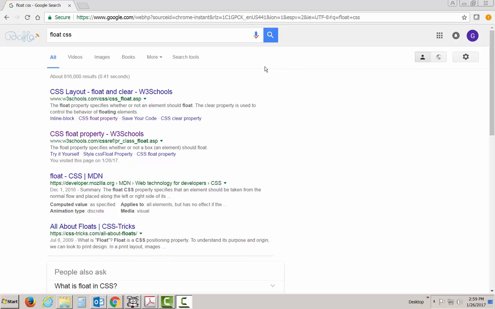It's called a float. Open up your favorite browser and search for float CSS. And once you do that, you're going to see one that talks about the float property in W3 Schools. Let's go there.